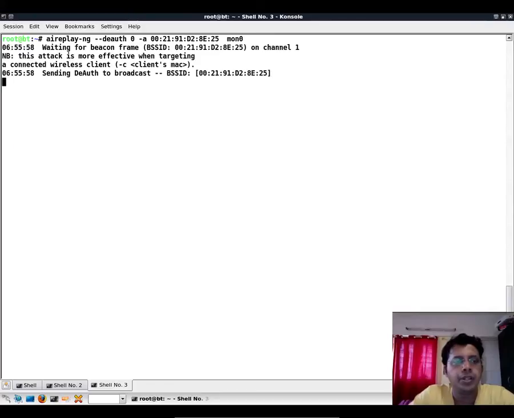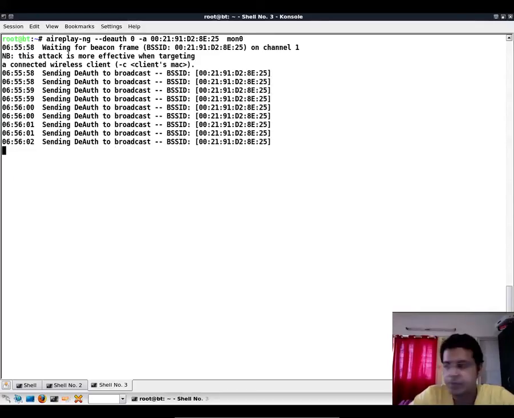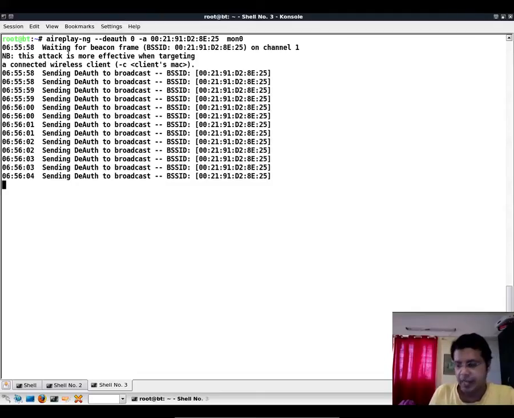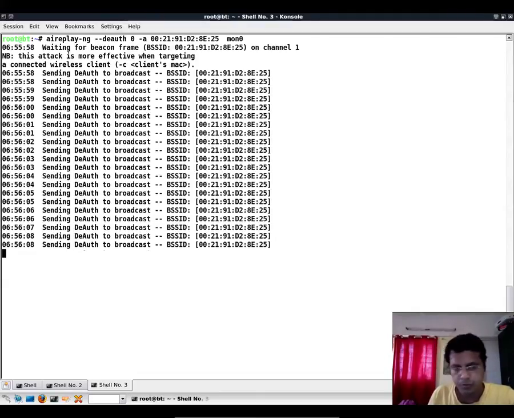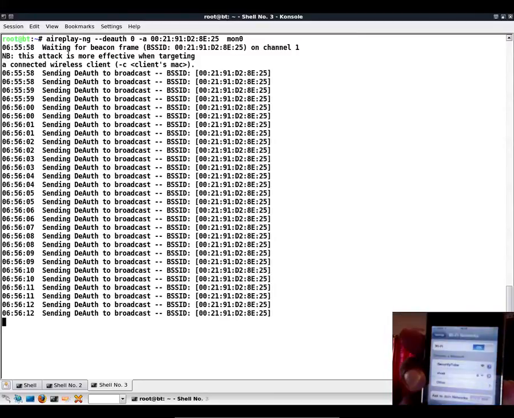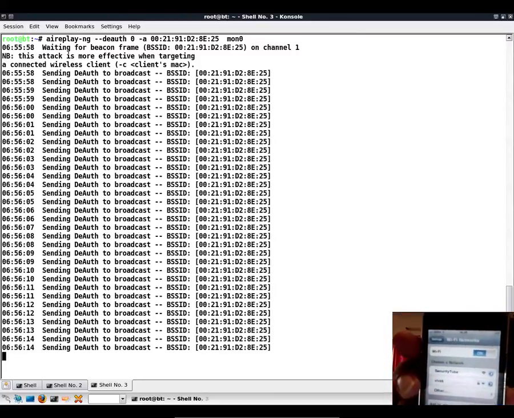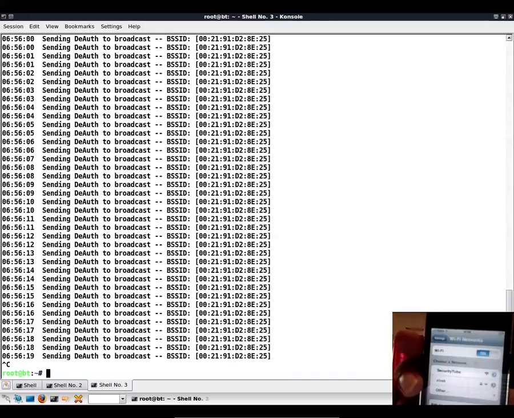And now we can start the deauth flood. So if you notice, the deauth flood has been started. And if I look at my client interface, you will actually notice it is unable to connect to this network, right? And the moment I hit a Control C, it should very quickly connect back to security tube.